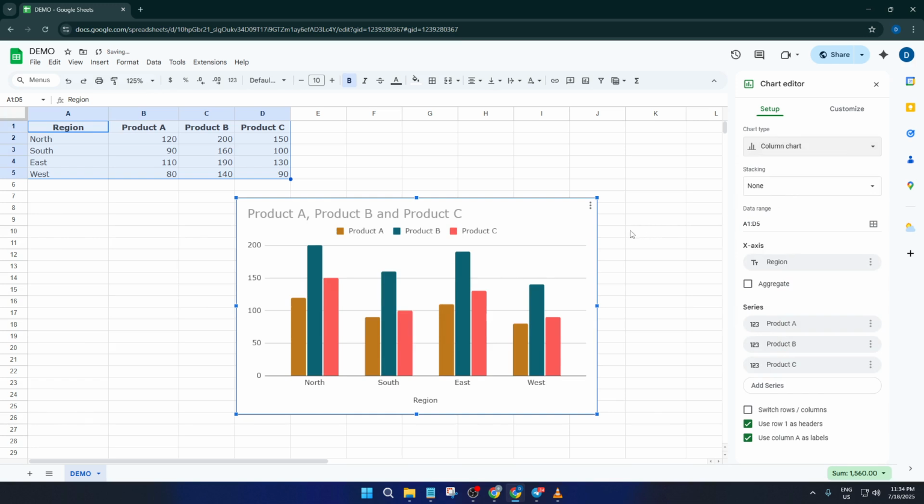Here's a detail you don't want to miss. Under the setup options, make sure Use Row 1 as headers is checked. This tells Google Sheets to treat that first row, region, product A, and so on, as the labels for your data series, which is what will show up in the chart's legend. Also check Use column A as labels, so your chart reflects the different regions along the axis.